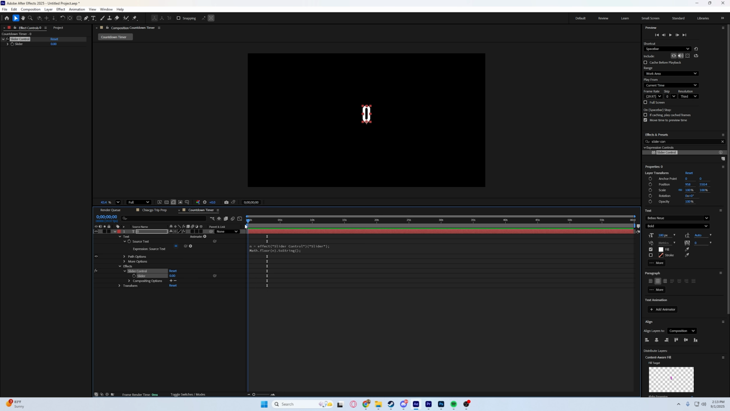So if you want to control it with the slider, start at the beginning, set your value to 100, hit the stopwatch button to select the keyframe, go forward as much as you'd like, and then set the value to 0. Then that's how you create a simple countdown timer, but we want a little bit more than that.